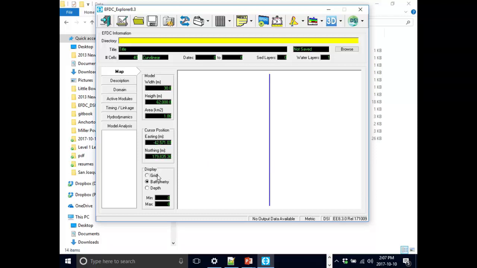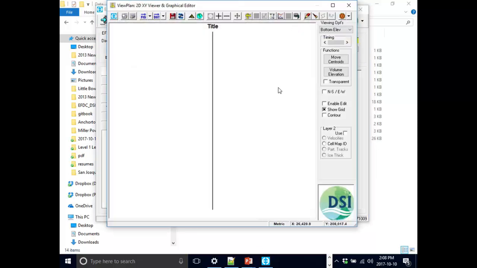Now let's go ahead and view how it looks on 2D plan. Go ahead and click on view 2D plan and grid and data on the top with this yellow button. So after you click, it should look like this.